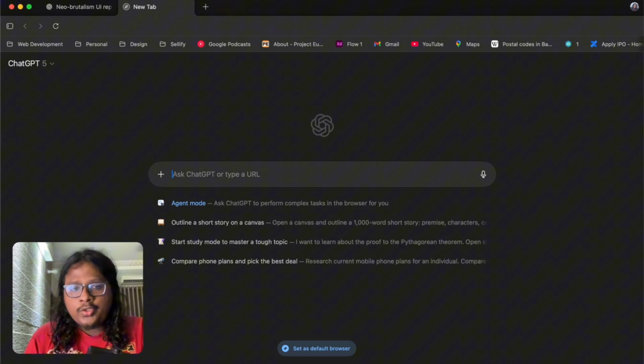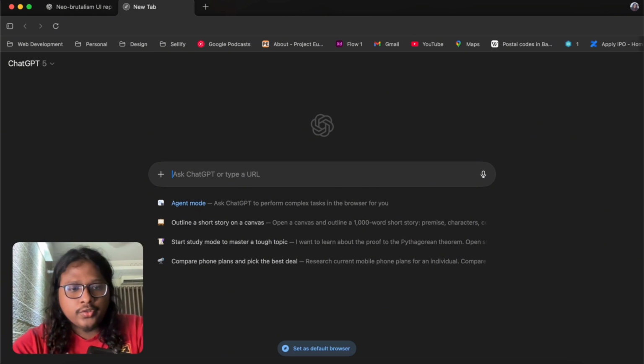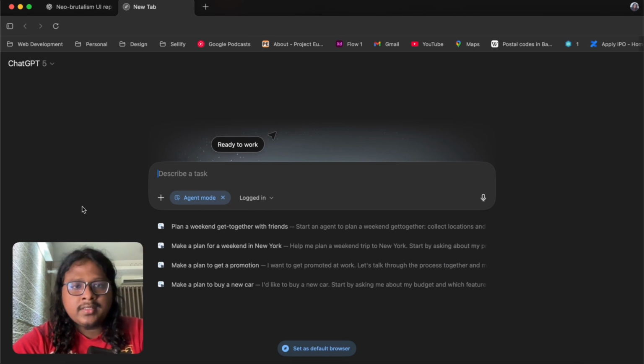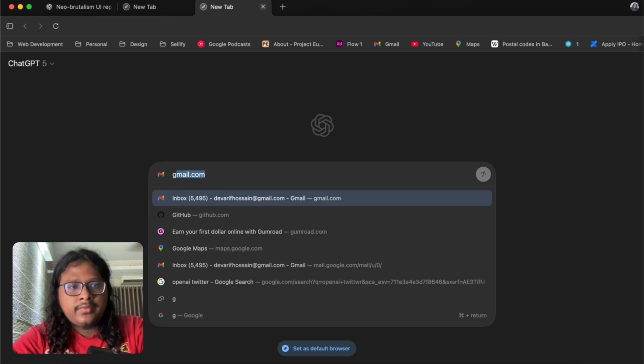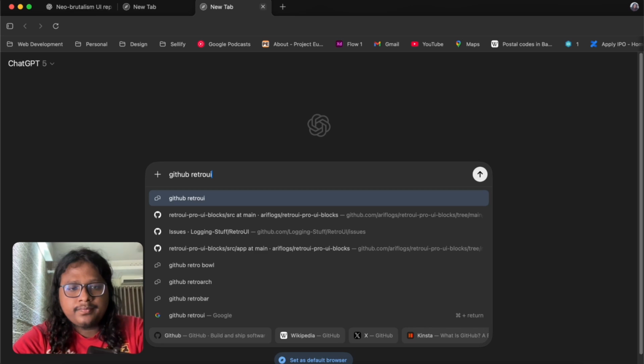The last feature I want to cover is called Agent, which I think is the most interesting feature, where it will basically perform actions on behalf of you. Let me show you an example. So let's select the agent mode. Before writing the task, let me show you what I am trying to perform. So let's visit the GitHub repository of Retro UI.